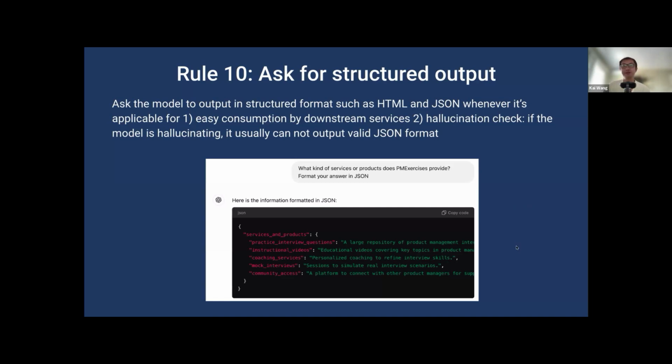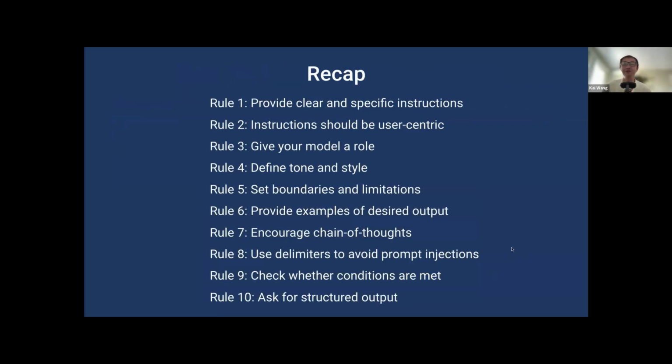Question: what's the second rule? Do you guys still remember? What's the fourth rule? Okay, let's do a recap. I don't even remember by myself.